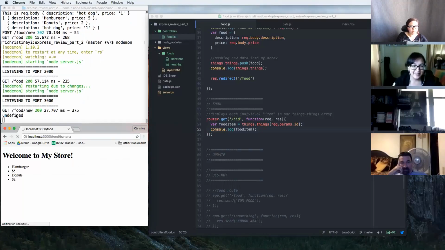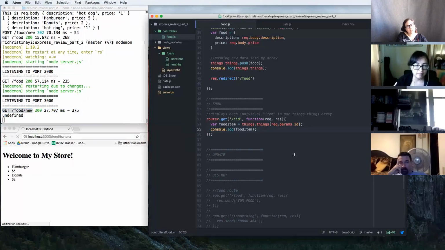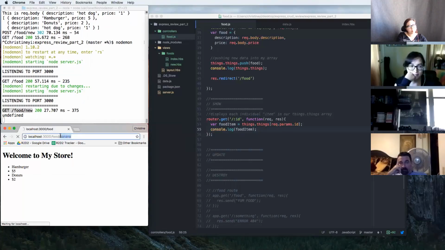I get an undefined right here, because I cannot access things.things index of banana, right? So I'm going to get an undefined. So even if you don't get an error message here, this is technically not an error message, but it's not what we want, right? Your biggest hint is telling you what's the latest route accessed. It'll tell you there's an issue somewhere here. So we know it's somewhere here. So let's put number 1.